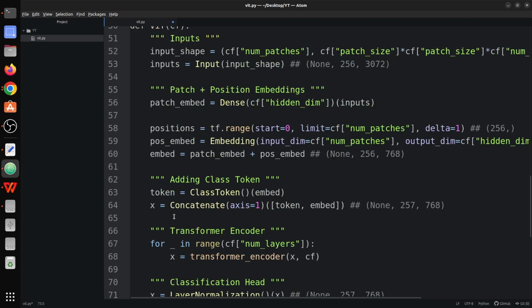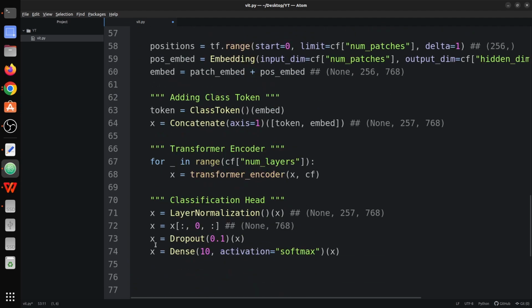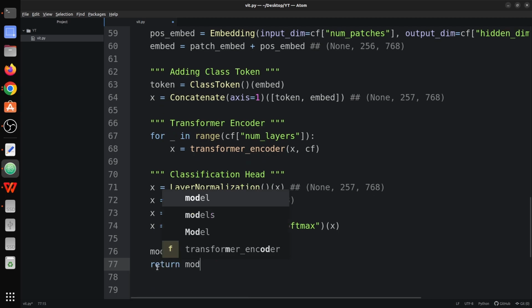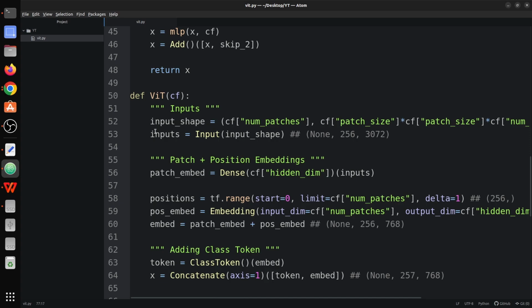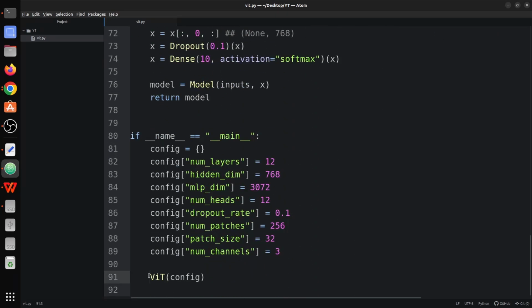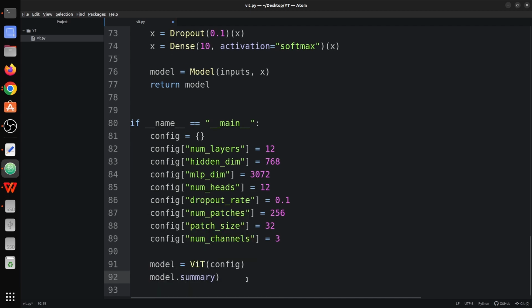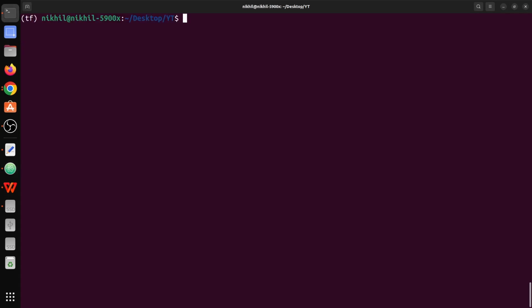Okay, so now if you see, we have this input and we have this X as the output. Now we're gonna build the model. We're gonna give it back. So this is our entire ViT, that is vision transformer. So let's print its summary. Let's run it, and finally hoping it would run.